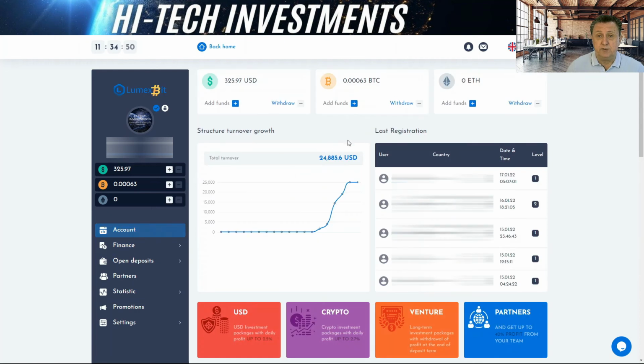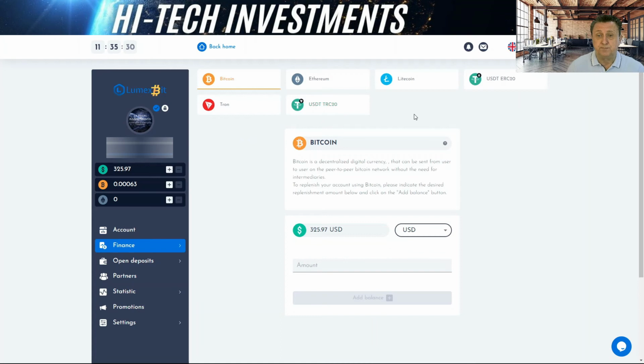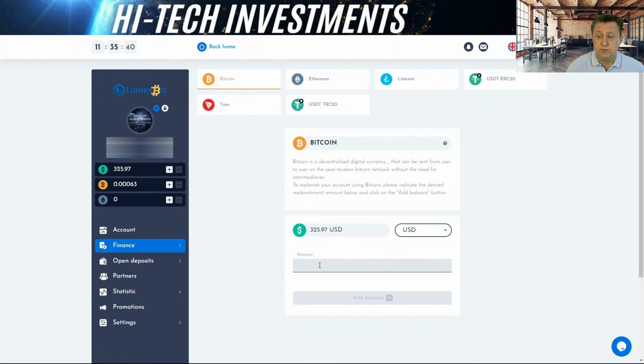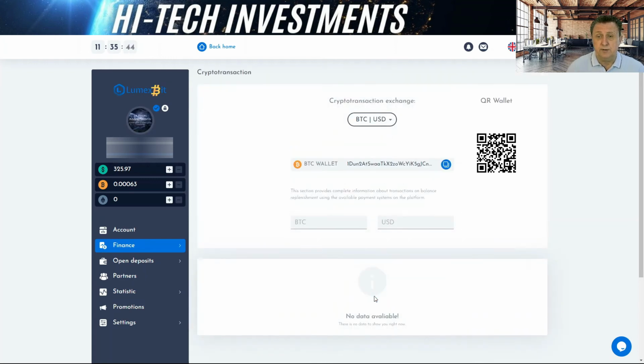If we go back for a second, you will have the same option if you choose Bitcoin. Again, there are various settings, and if you want Tron instead of Bitcoin, all you have to do is tell them which account you want and how much money you want to add into it. Now you're getting the Bitcoin wallet here, and you use that one from your exchange to transfer into Lumexbit. So very simple, straightforward.